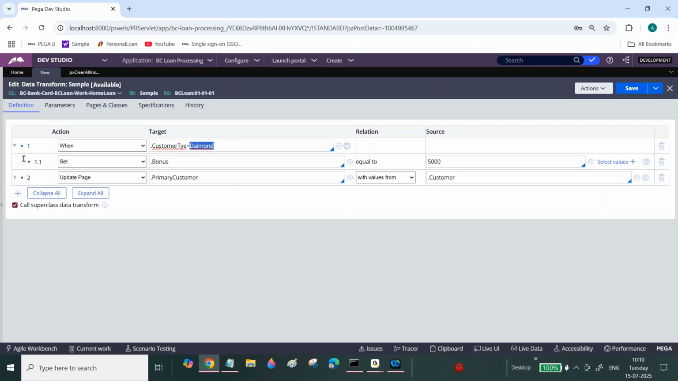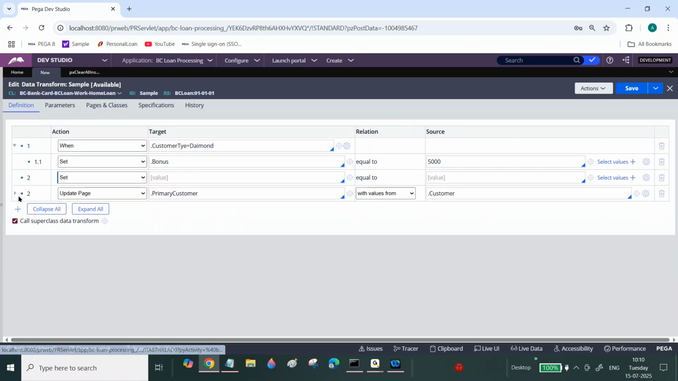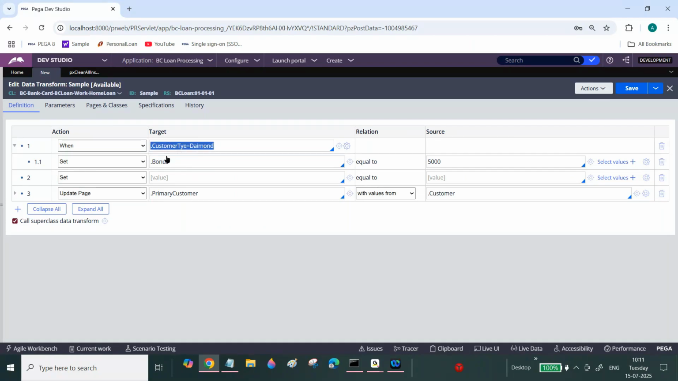This one is the 1.1. Now you are checking customer type equal to diamond. Other than anyone means, observe: I'm not going to write inside. This is 1.1. Two steps: first it will execute this one, and after that, if this condition is satisfied, it will execute this one.